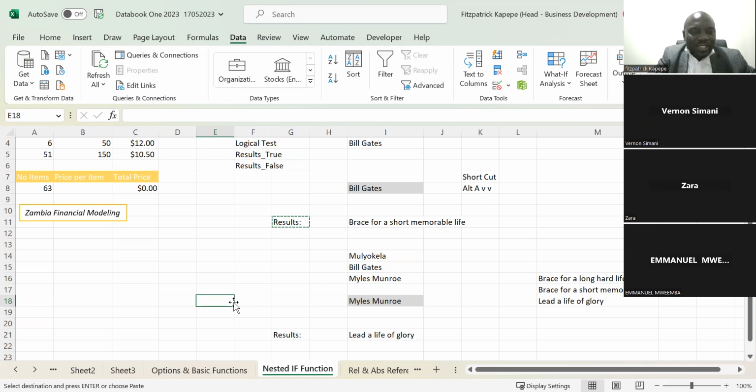Who has managed to model it like this? I've managed myself. That's very good.